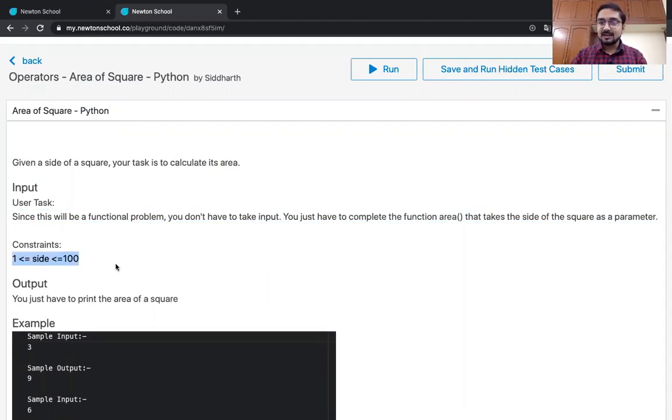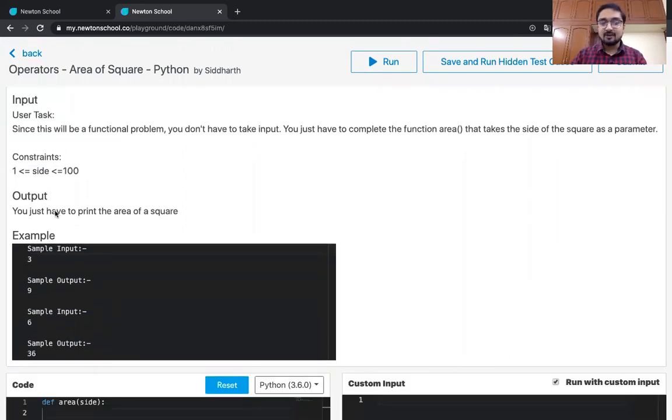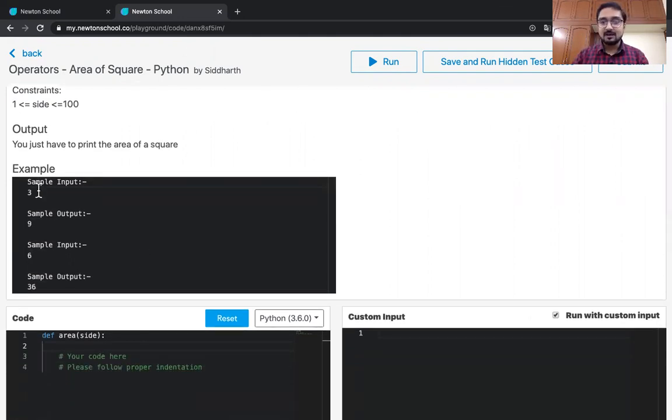On the constraints side, you have been told that as an input, you will be provided a number between 1 to 100. So the side of the square cannot be greater than 100, and cannot be negative. You just have to print the area of the square. So we have been told that we have to print the area of the square. Remember, we don't have to return its value by completing the function, but we have to print the area of the square. As a sample input, when the input is 3, you will get the sample output as 9.